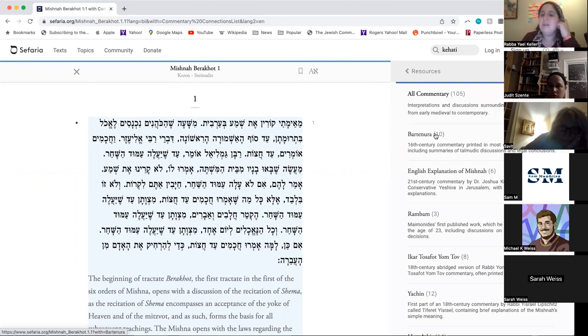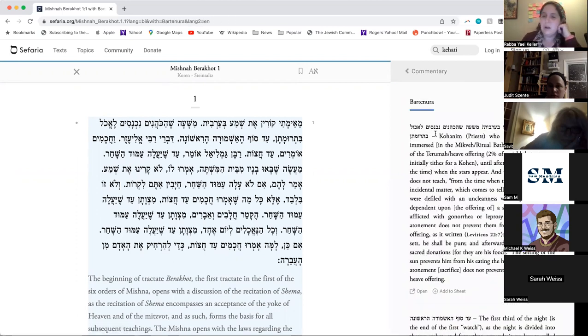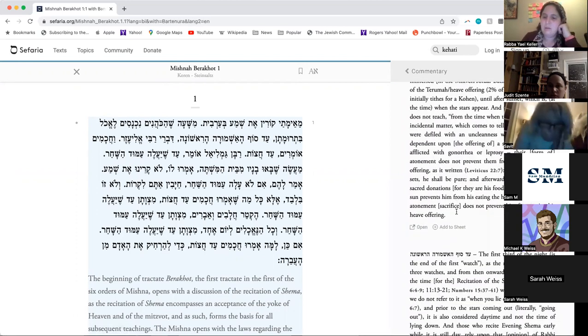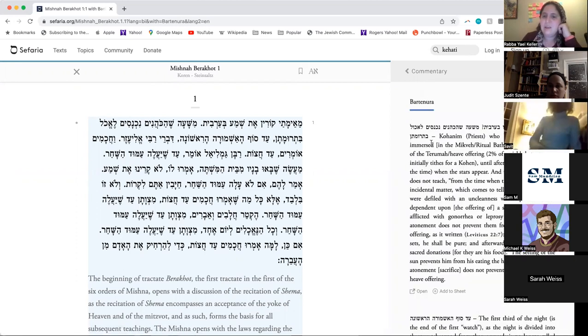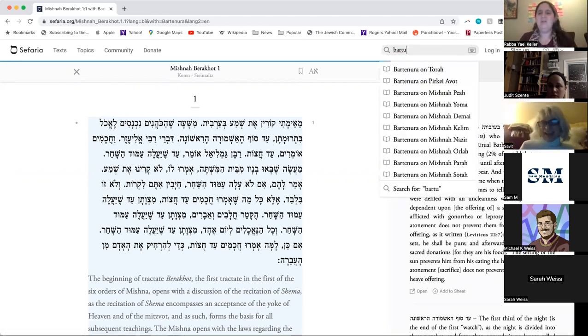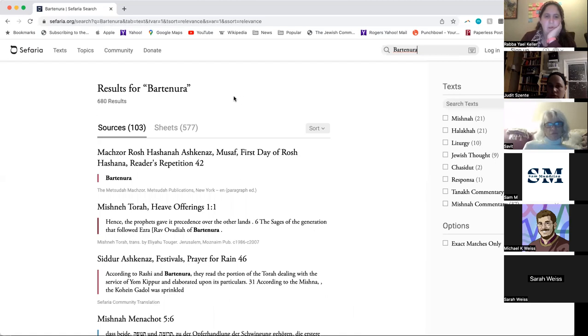But let's say you wanted to look at the Bartenura, which is a similar thing, then you could find it here, or, once you know how to spell it, you could type it in. So now you can see there's the Bartenura on Torah, on Pirkei Avot, on all of the different things. And if we just put in Bartenura and hit enter, it will find you all the things, and then you can sort by what you want.